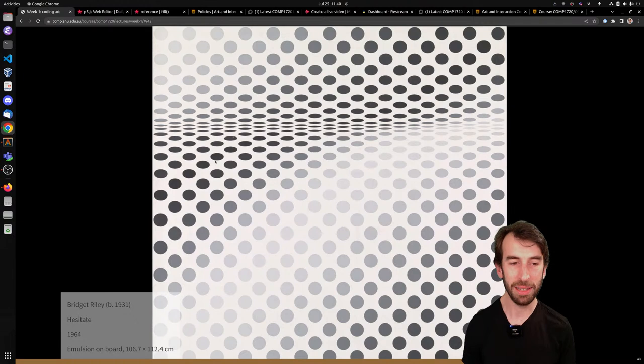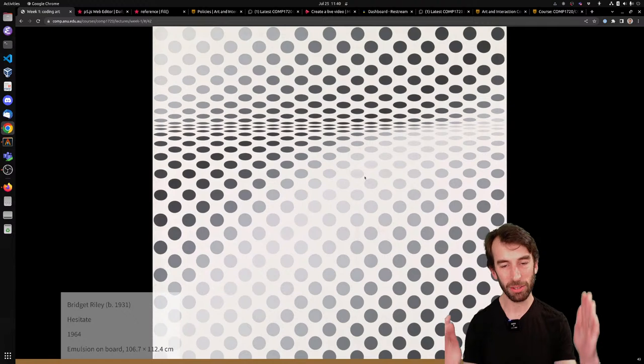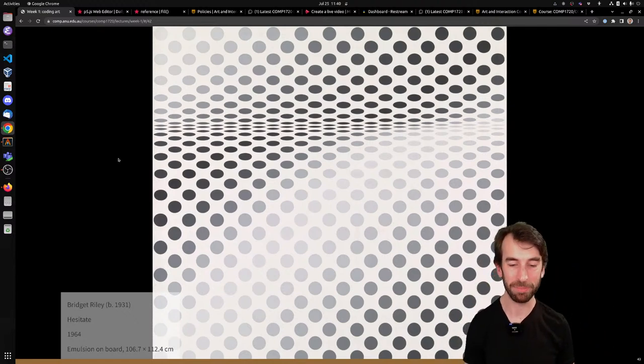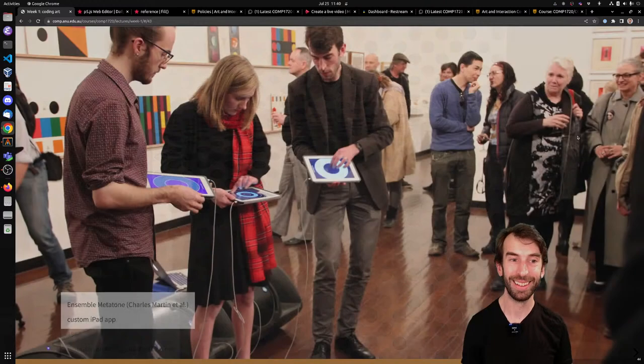So this one uses circles of different height. We know how to do this, different height and different fill, to make something that looks like it's going like this, even though it's just a flat painting, emulsion on board. Amazing. Just circles. You can do this today with what we've done already.